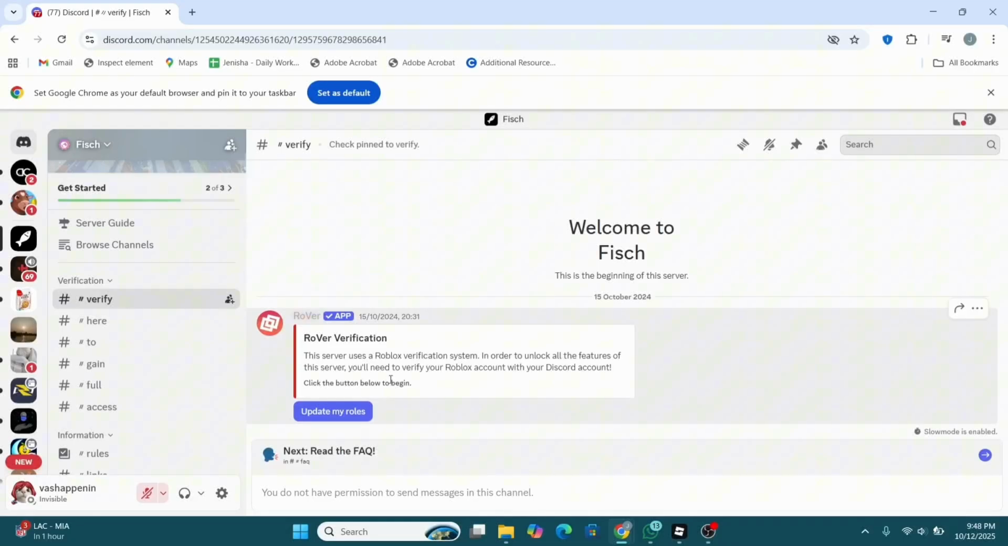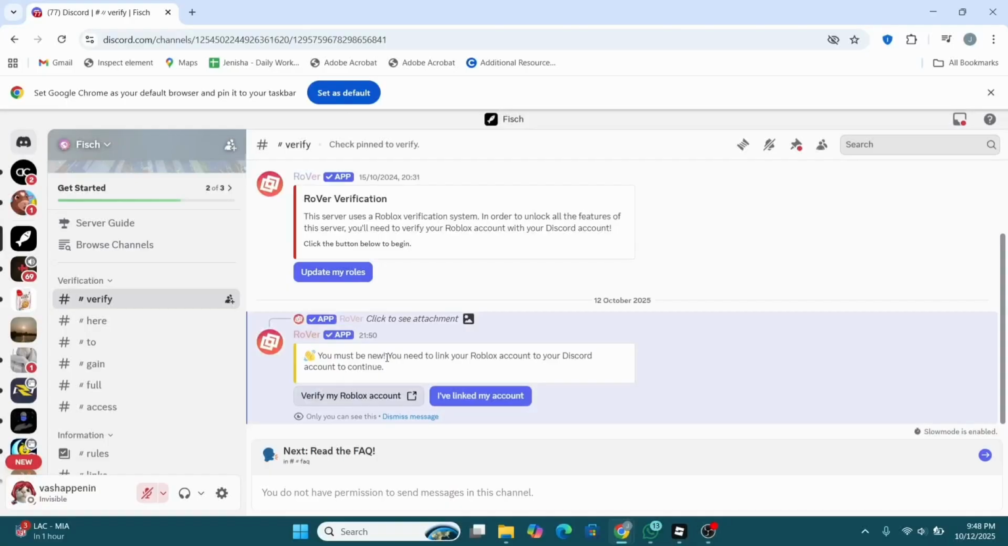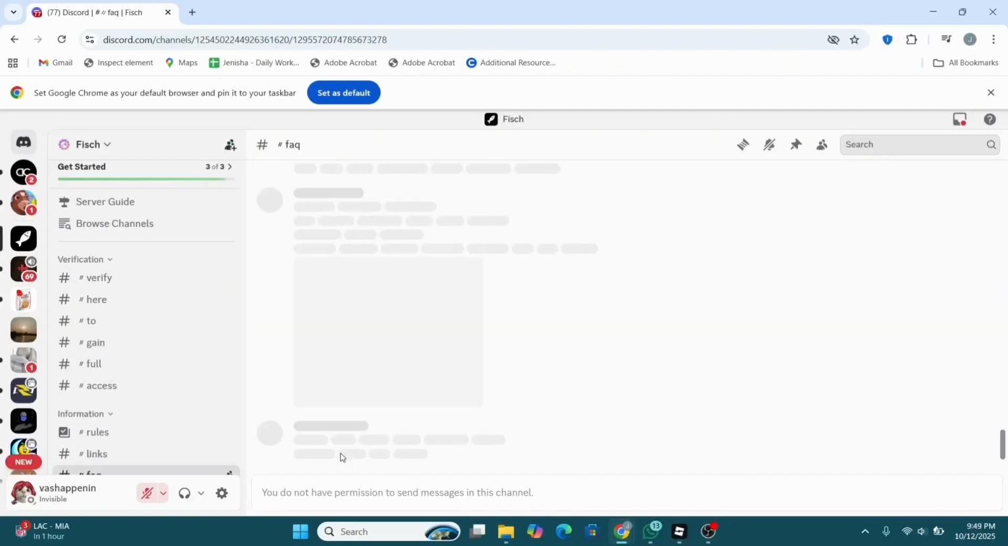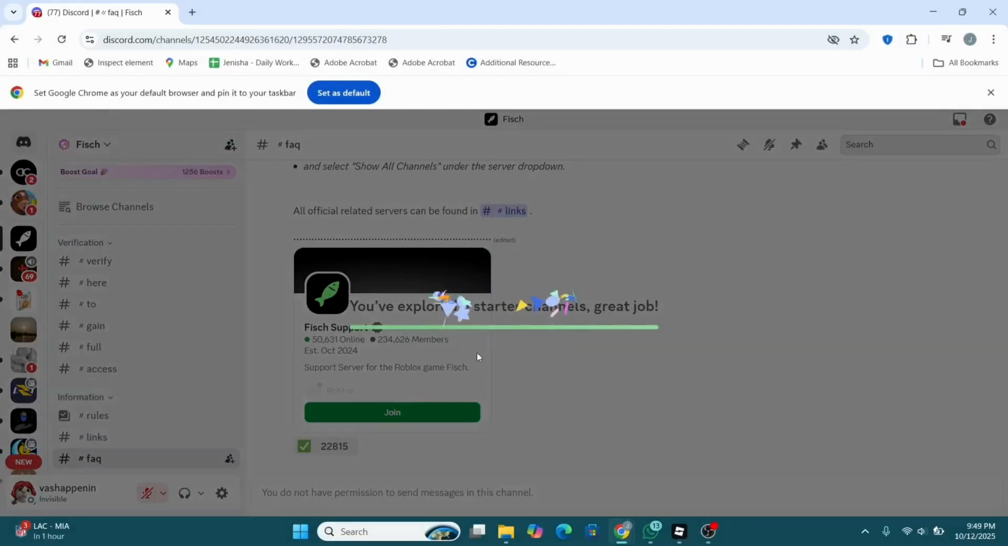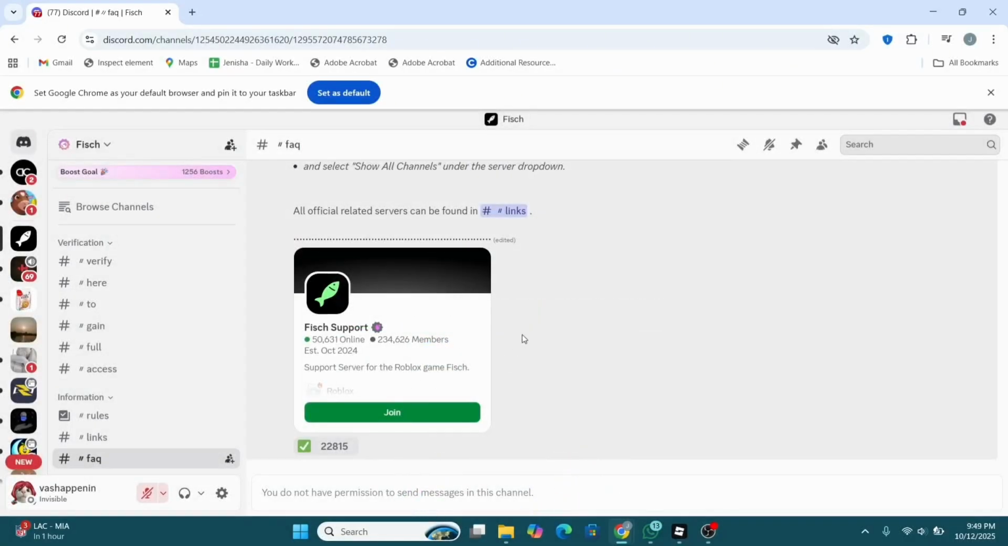After you select it, you can update your roles and everything. Select update my roles and you can choose a role for yourself. You can verify your Roblox account and link your account as well. Once you complete it, you just need to read the FAQ, and there you will be completing it and you will be getting a pop-up saying that you have completed the process.